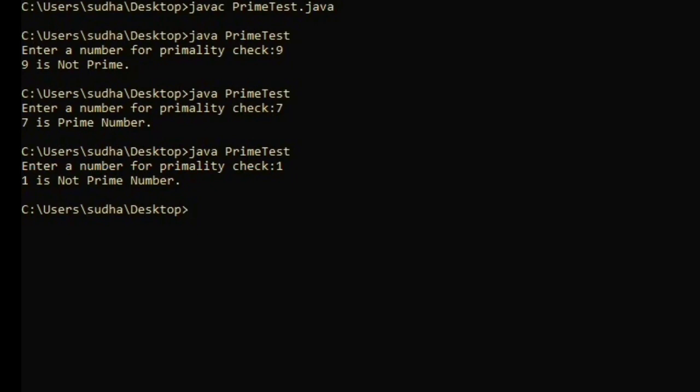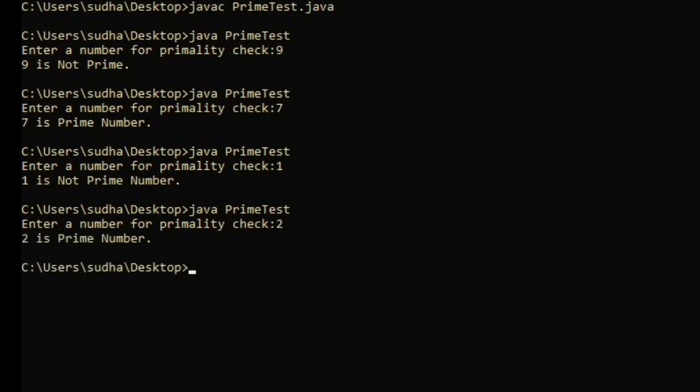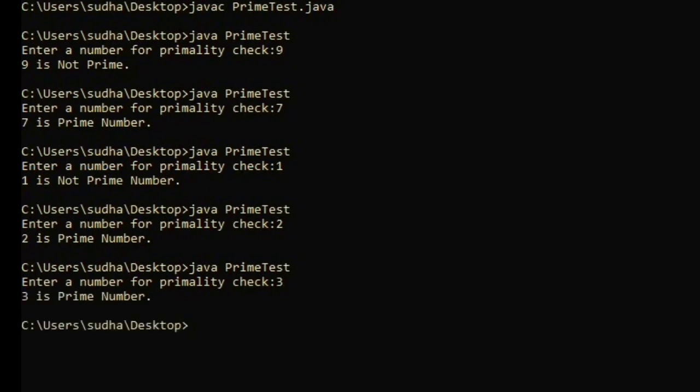Again, we'll check whether the numbers 2 and 3 are prime or not. So I'm executing the program again. I'm just entering the value 2 here, and you can see that 2 is a prime number. Okay, again I'm executing the program and it asks to enter a number for primality check. So I'm entering 3. You can see that 3 is a prime number.